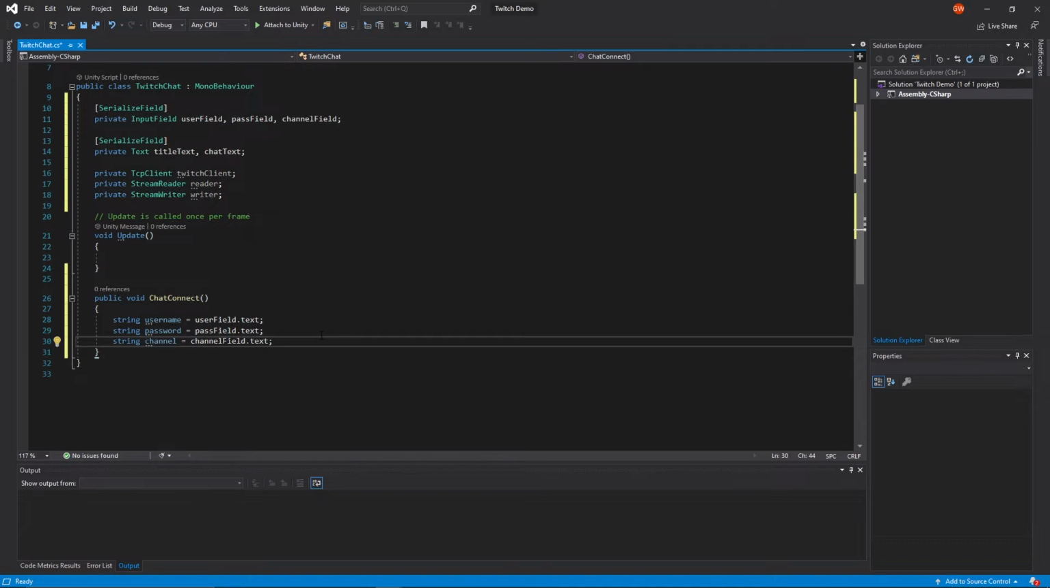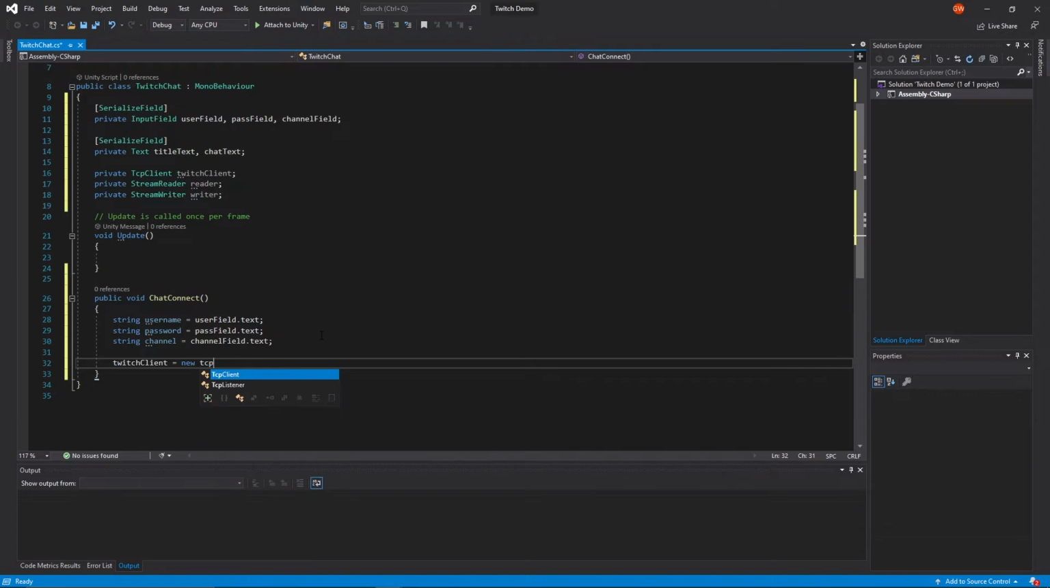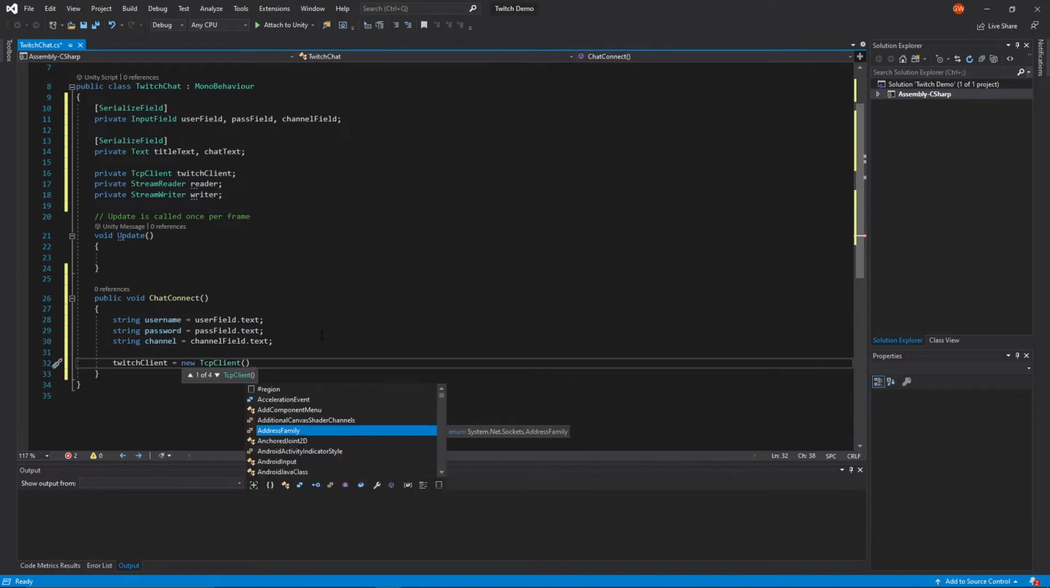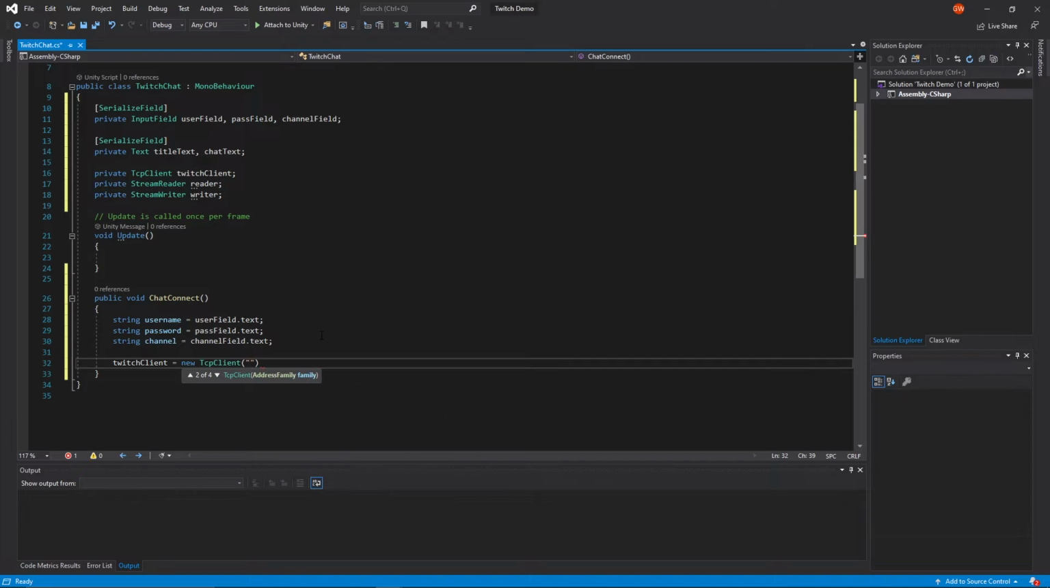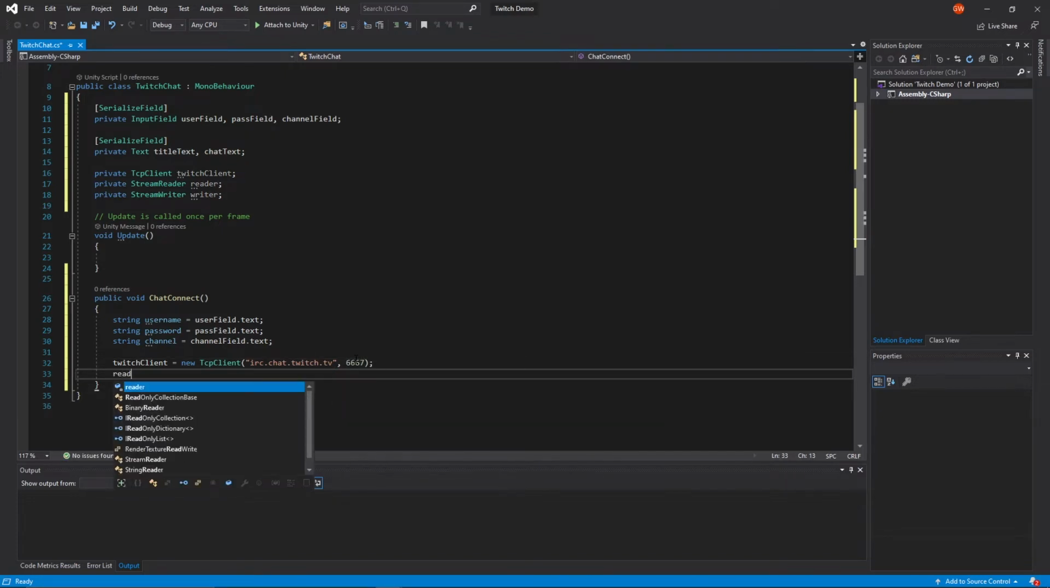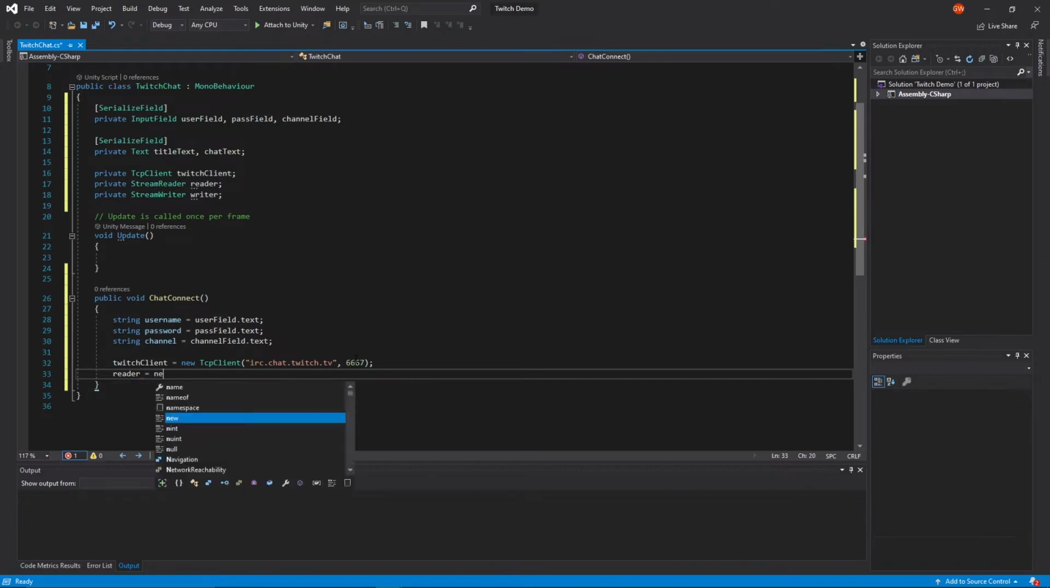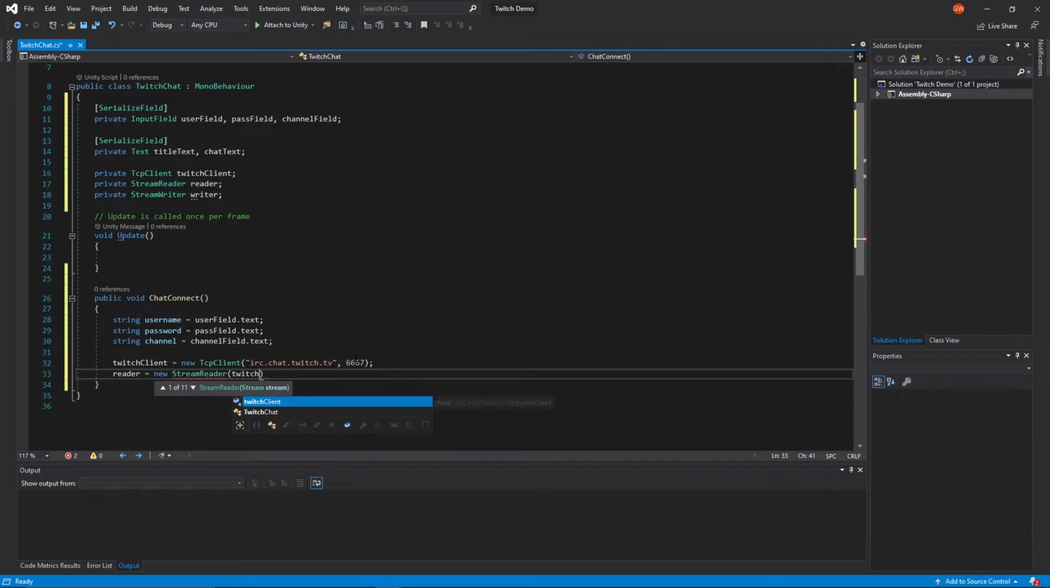Now let's set up our Twitch client. So we'll do Twitch client equals new TCP client, and for the URL we're going to pass in this one here. I have it copied so I don't mess it up, just for ease of use. But it's irc.chat.twitch.tv, and then the port that we're going to pass in is 6667. Now we need to set up our reader and writer as well, so let's do reader equals new stream reader, and we'll pass in our Twitch client.GetStream.